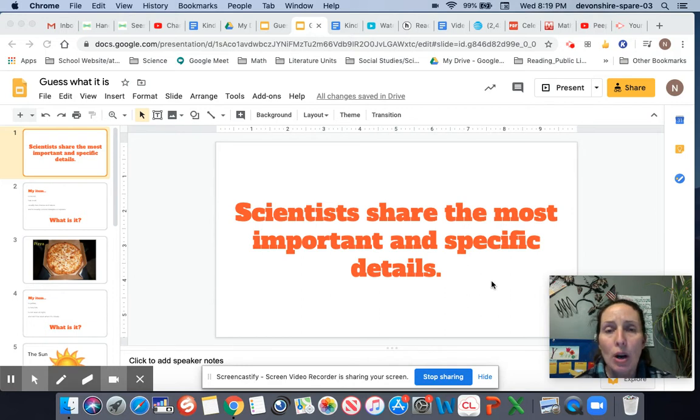So, what you want to do is pick out the details that most help your fellow scientists understand what you are talking about. So, you want details that just talk about the item that you're reporting, or something that's unique or different about the item you're reporting. So I'm going to show you with a little game that we can play.